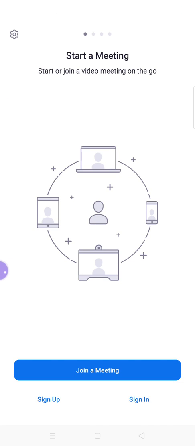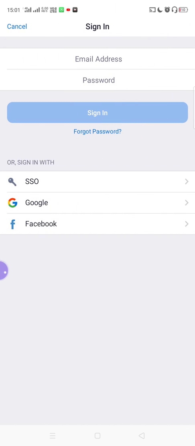Now the turn is how to schedule a meeting, or how to start a meeting. First of all, you have three options at the bottom: join a meeting, sign up, sign in. So we'll go to sign in, because we are going to start the meeting, because you will be the host for your lectures. So here the page is appearing. Okay, it has appeared.